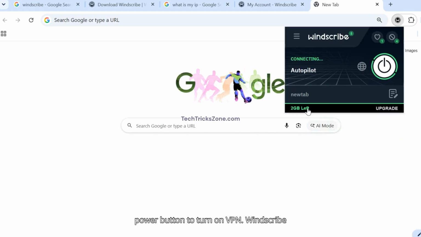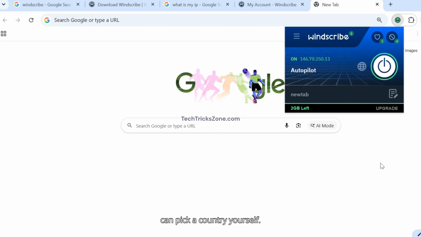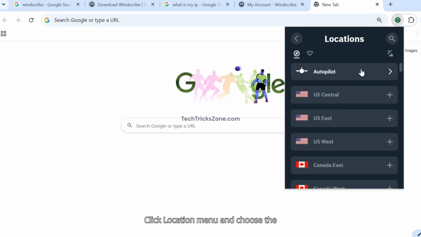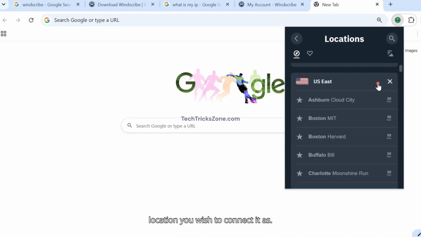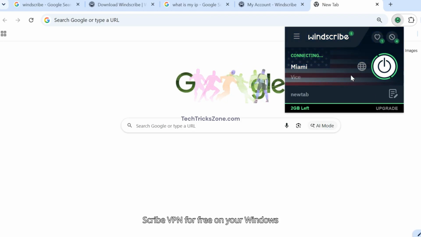Now click Power button to turn on VPN. Windscribe will choose the fastest location, or you can pick a country yourself. Click Location menu and choose the location you wish to connect it as. That's it. Your connection is now encrypted and private. You're using Windscribe VPN for free on your Windows PC.